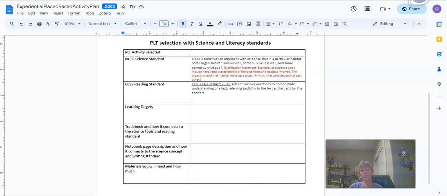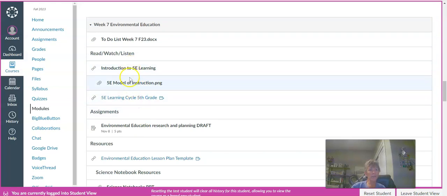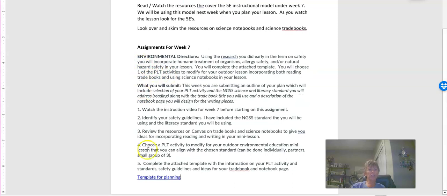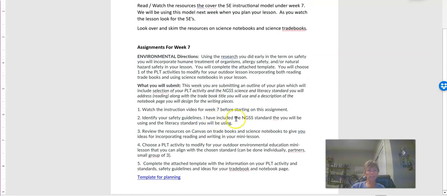Okay, so back to our to-do list. Those are the resources. Let me point out, here are the 5E resources. Those are the ones that are under read, watch, and listen. Okay, back to our to-do list. Here are the instructions for the planning, and the template is also linked here, and that is all for this week. That's your assignments.